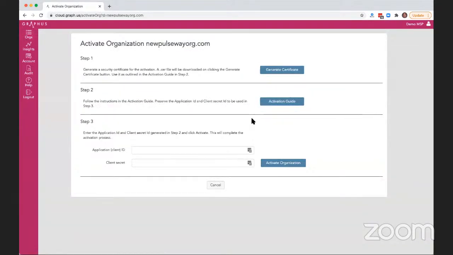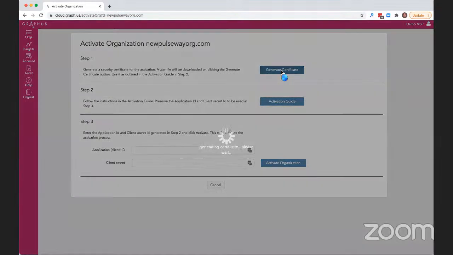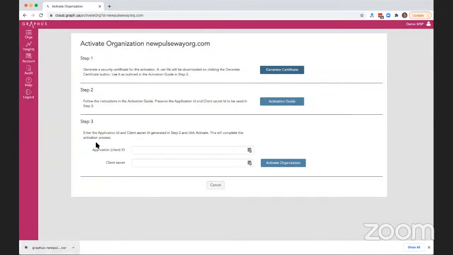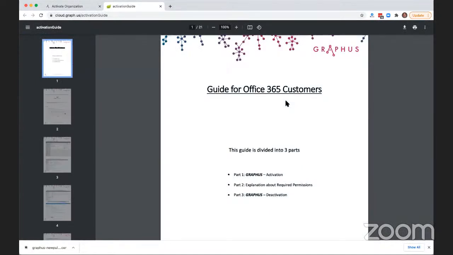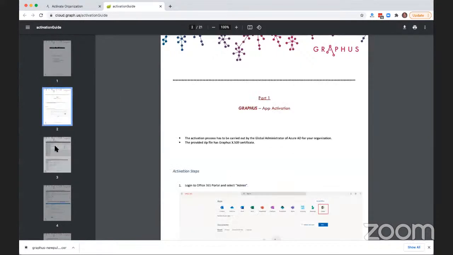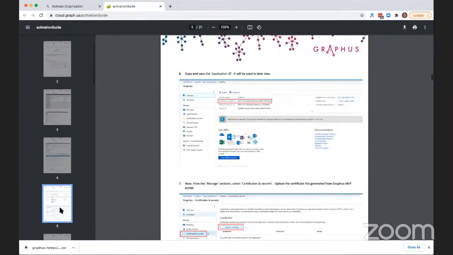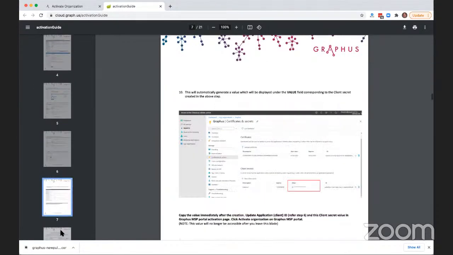When I activate, the first thing I do is generate a certificate. When I click on that, you will see that a certificate will be downloaded locally. That's the certificate I'm going to use in step 2. Step 2 is essentially performed in your Office 365 admin console for Azure Active Directory. So I simply go ahead and follow these steps. These steps are telling me to create an app right here and provide different permissions that are needed by the app. So these various steps you will follow.